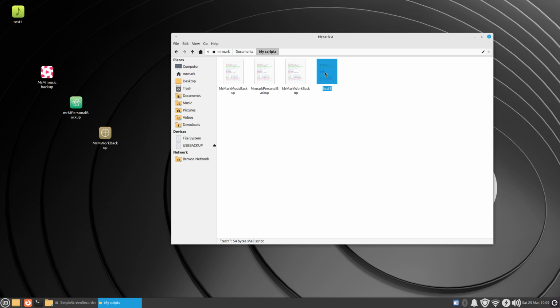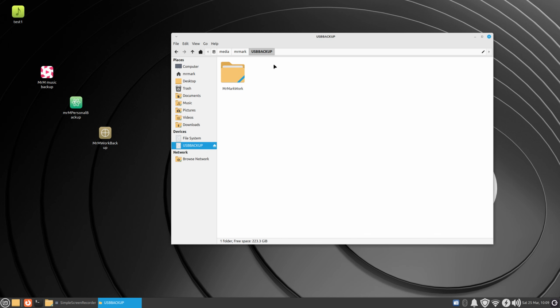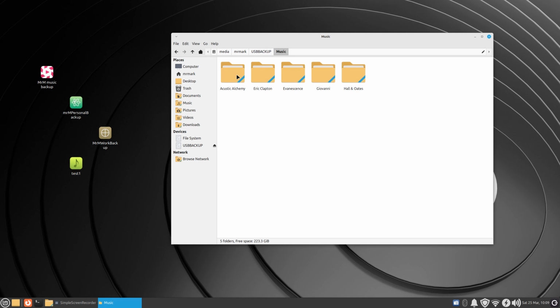Is that what that script does? Let's double check it. Yes, it's going to copy this to USB backup 1, this drive right here. So I'm going to clean it up so you can see this from scratch. So now I'm going to double click on it, and it's already copying music and subfolders.